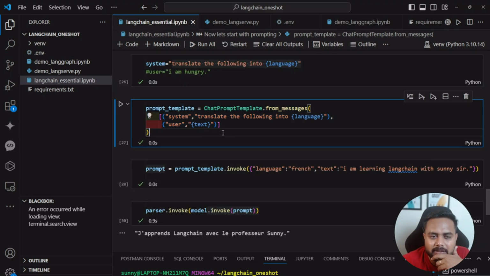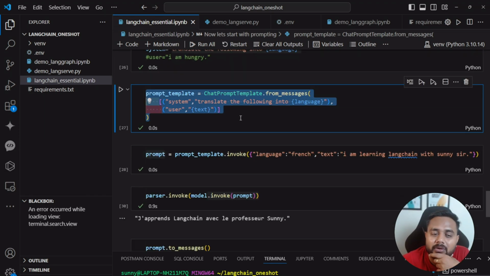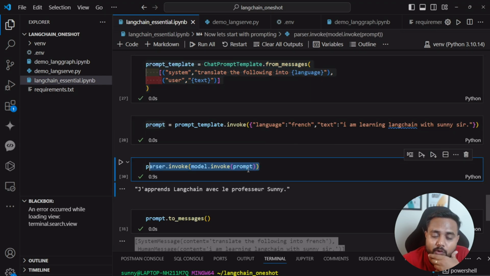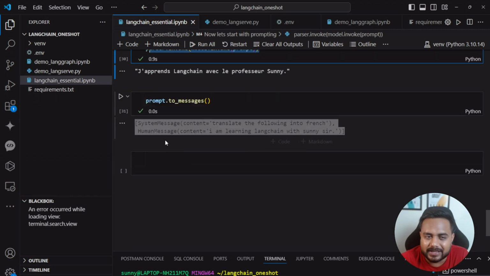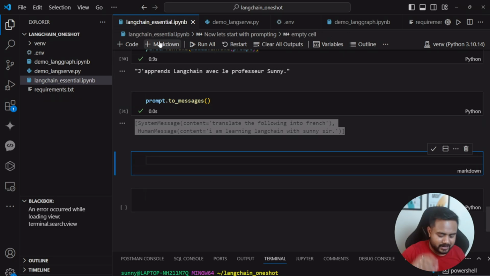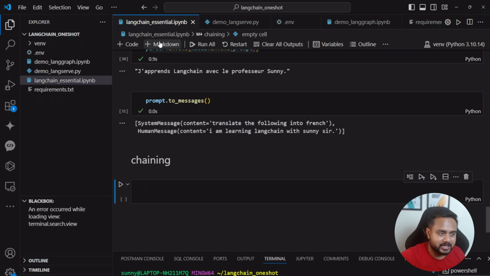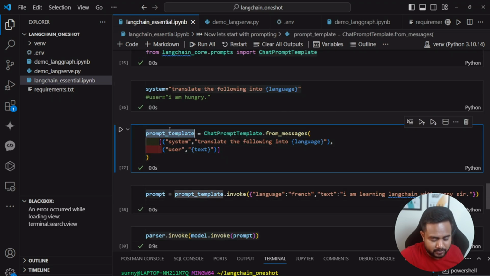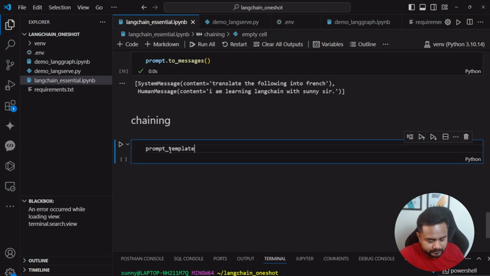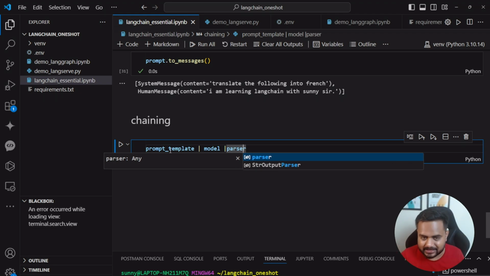Here we first define a prompt, then we invoke the model and this parser separately. I don't want to do that. So what's the best way of doing it? The best way is chaining, correct, guys? So I have to perform the chaining, between this prompt template, then the next one is the model, and the next one is the parser. As simple as that, guys.